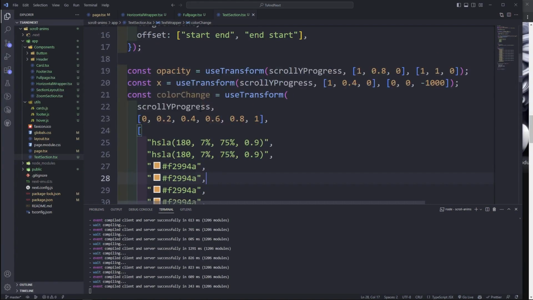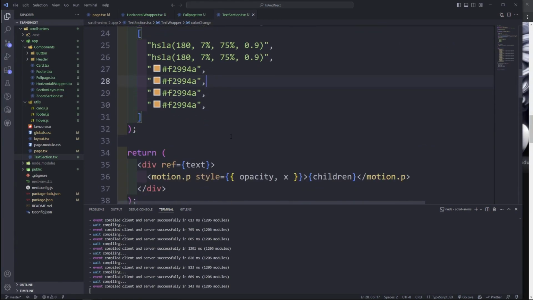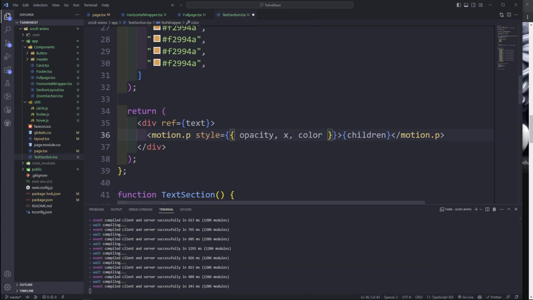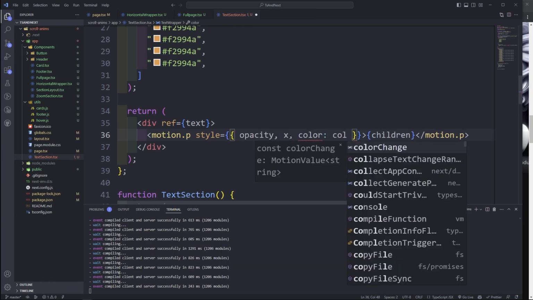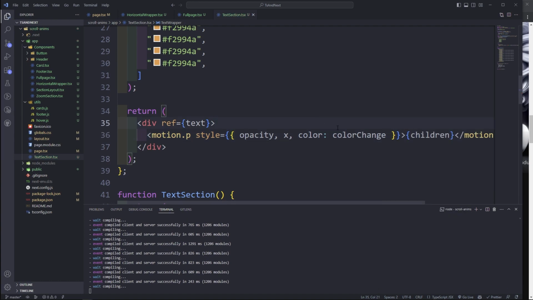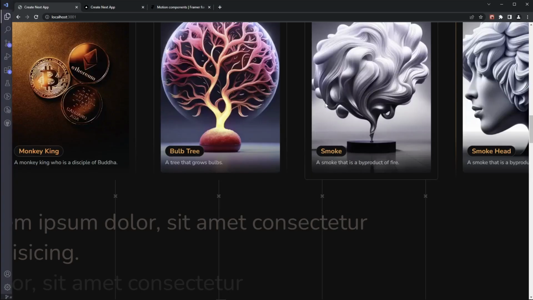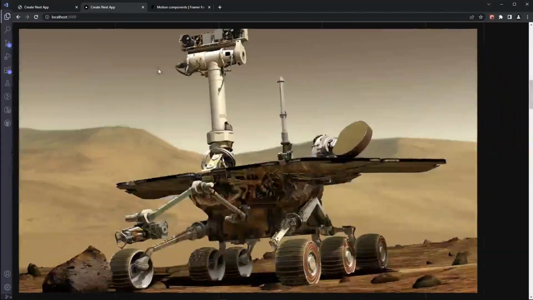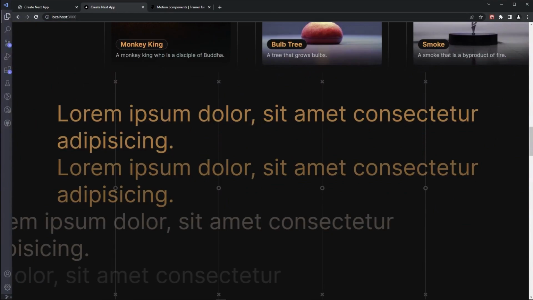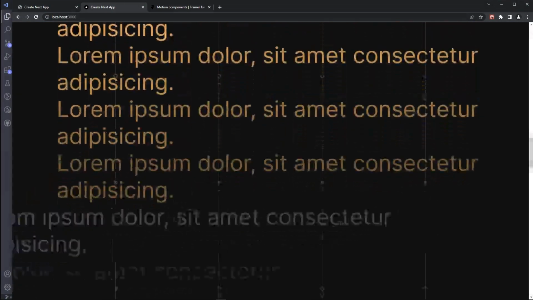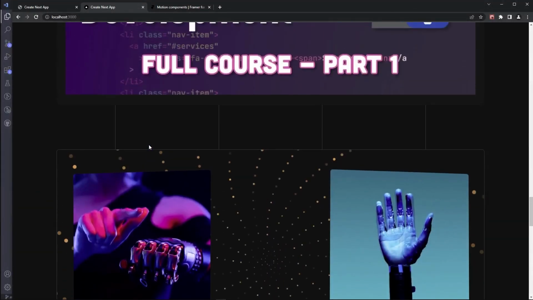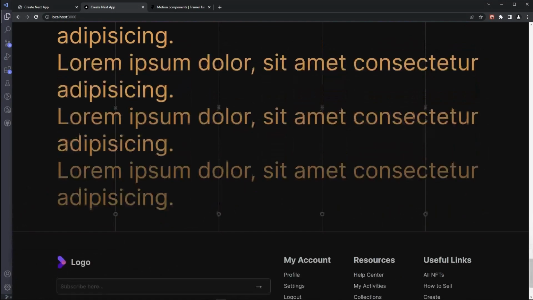So color change, we just need to put that here. We're gonna do color. We just wanna do color change like that. So save. So let's go back to the project we're working on. So scrolling down. As you can see now, the color is working as you expect. Okay, so nice. The colors are working.